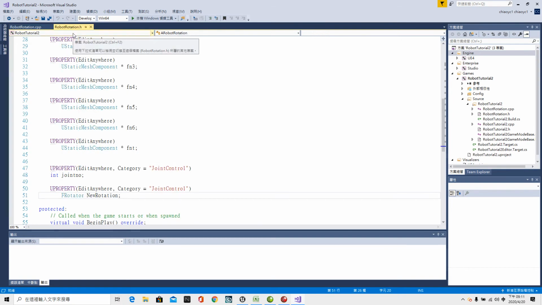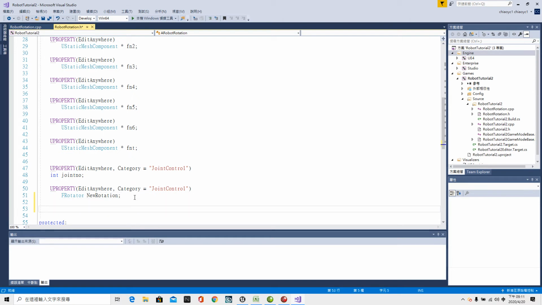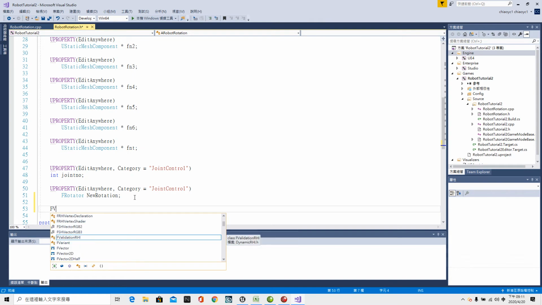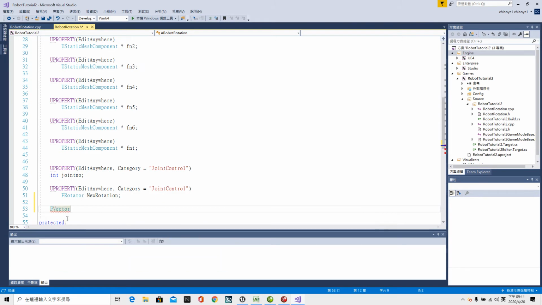First of all, in robot rotation.header, in here, announce a variable pivot point. Actually, it is an FVector. The name, we give the command name, pivot location.